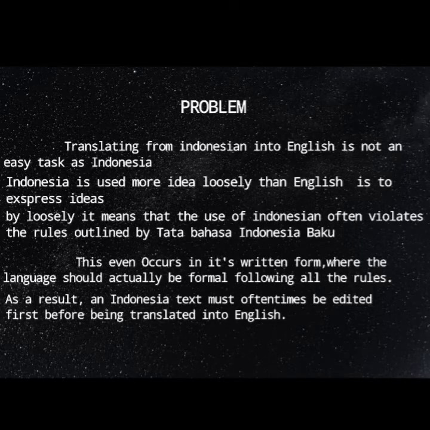Translating from Indonesian into English is not an easy task, as Indonesian is used more loosely than English to express ideas. By loosely, it means that the use of Indonesian often violates the rules outlined by Tata Bahasa Indonesia Baku. This even occurs in written form, where the language should actually be formal and follow all the rules. As a result, an Indonesian text must often be edited first before being translated into English.